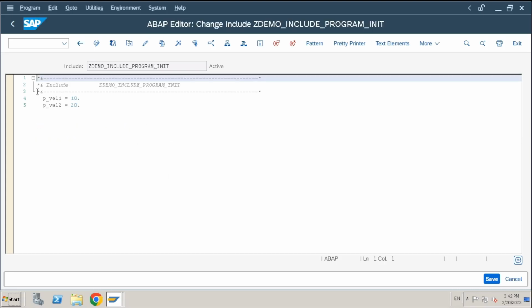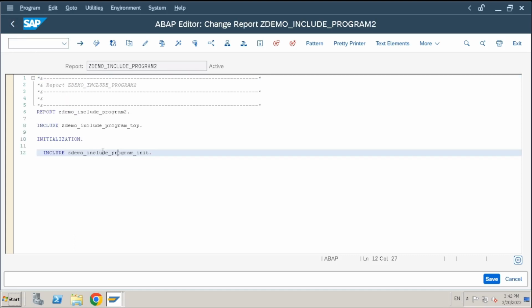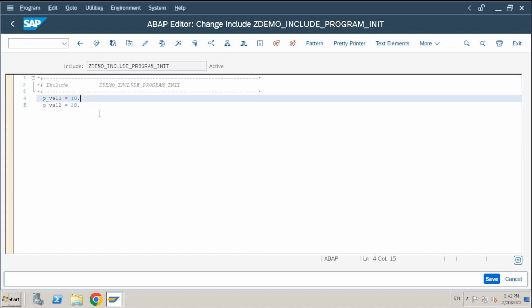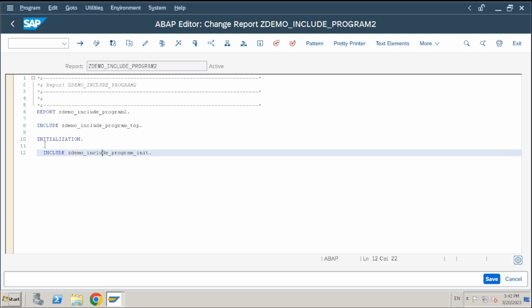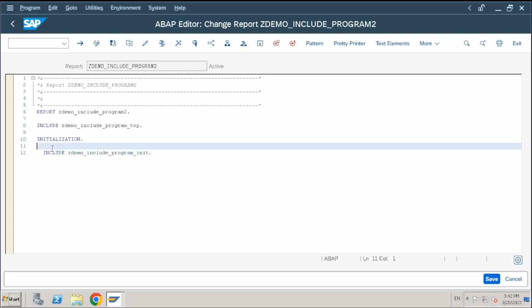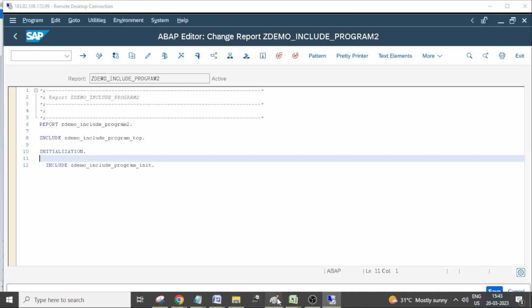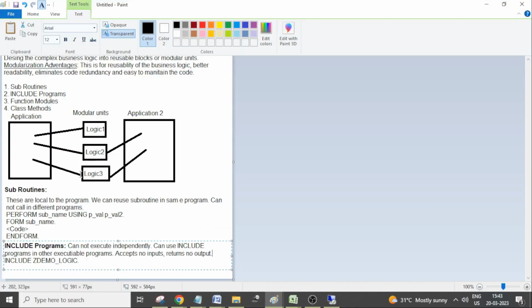When you are using these reusable blocks, you should observe the data declarations. For example, if you declare something in the include program, that is local to this include program; that variable memory may not be accessible outside of that include program. We'll see examples tomorrow, and the function modules also. It will take time to explain and create the function module. We'll continue the remaining modularization techniques tomorrow.